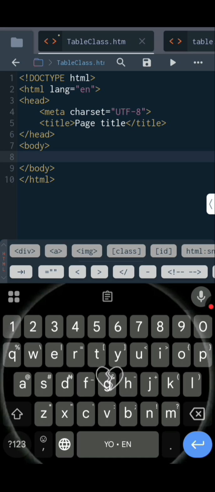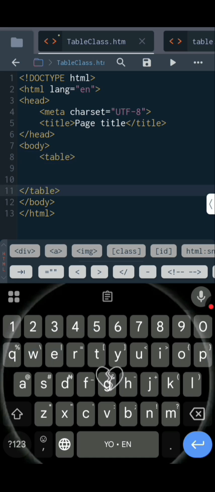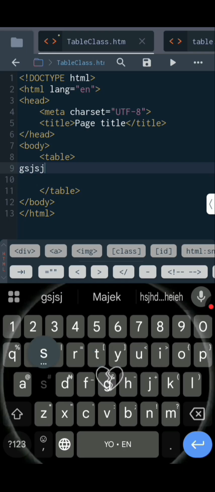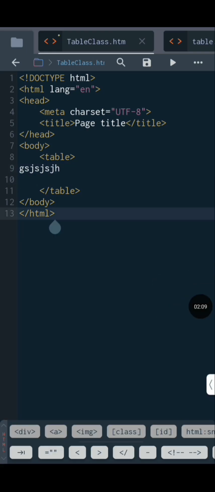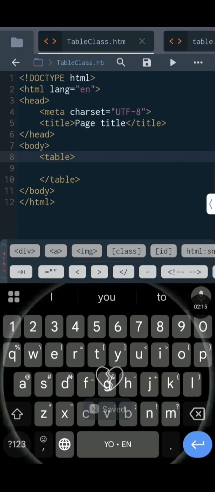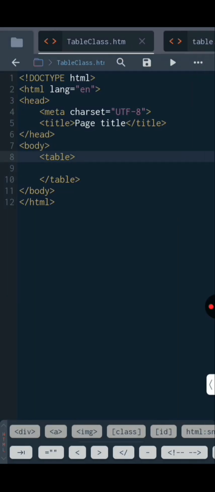So you start with table. So your content goes in here. Let's preview it. So if you see, this is an empty table right now. It has no rows or cells, so it won't show anything on the page, but we have created the basic structure. So always make sure you have both the opening and the closing tag of the table.